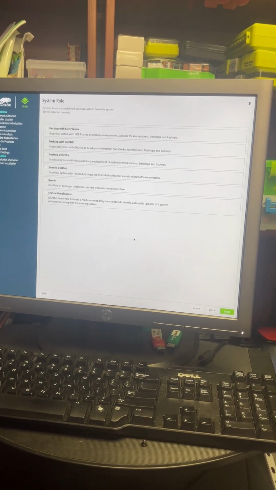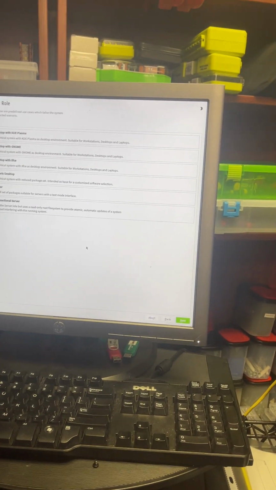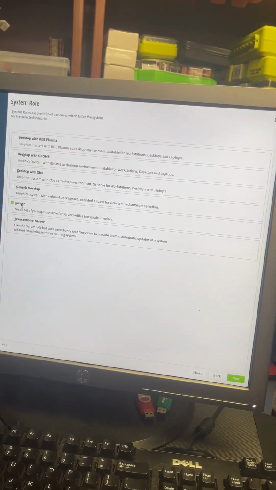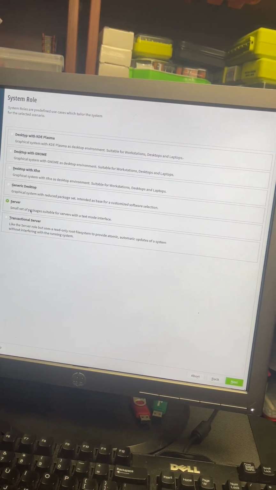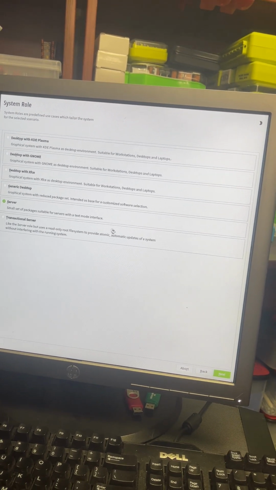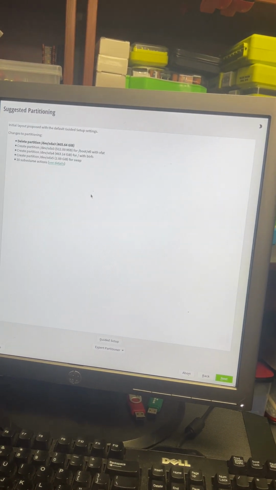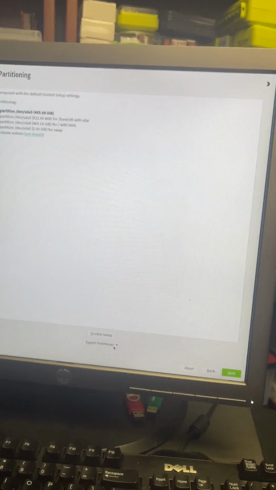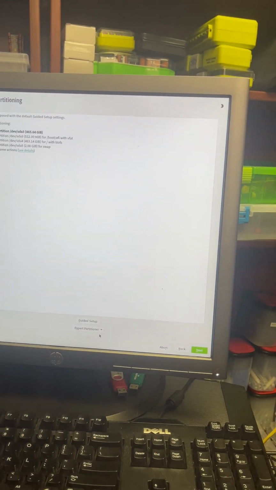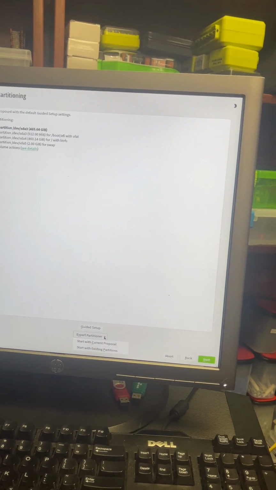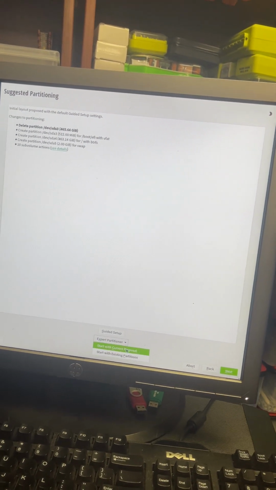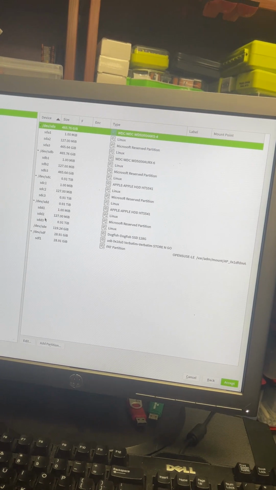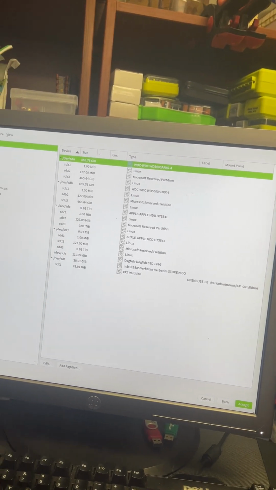So at this point, it's asking what we are going to use it for. We are going to use this computer as a server. And okay, that's partition, so expert partition. This is now how to choose which hard drive to use for the operating system. There is an M.2 here. We are going to use the M.2 for this.